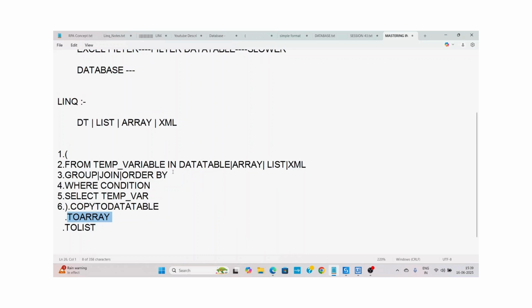So this is nothing but the sixth line of this LINQ query, meaning first line, second line, third line, fourth line, sixth line, and the third and fourth are not mandatory, depending on your problem statement. You can go with that, third and fourth.